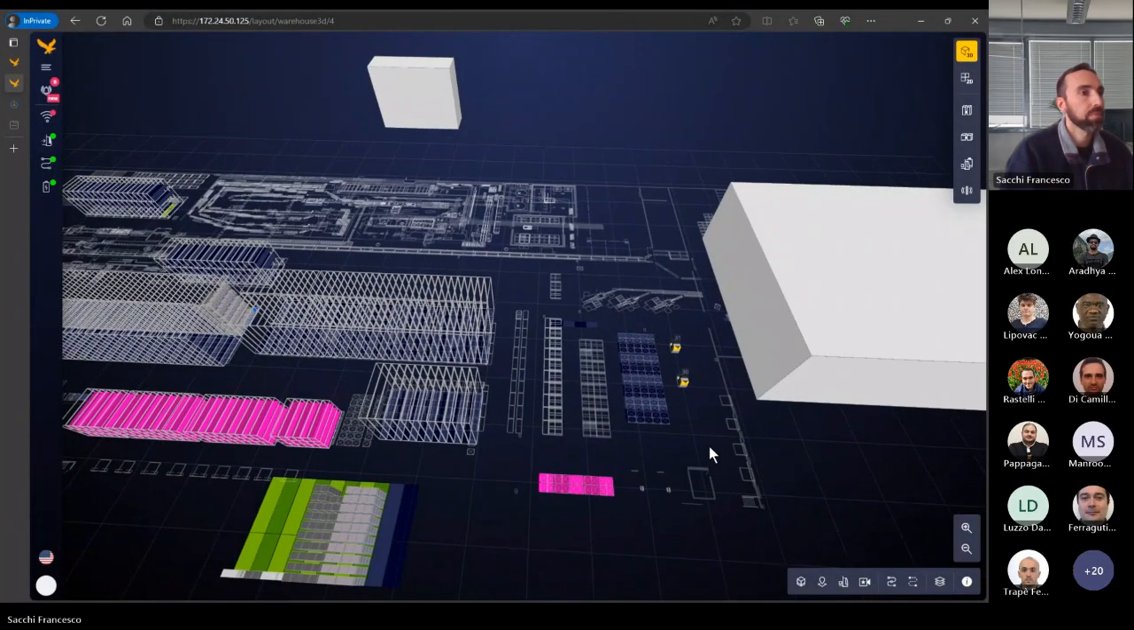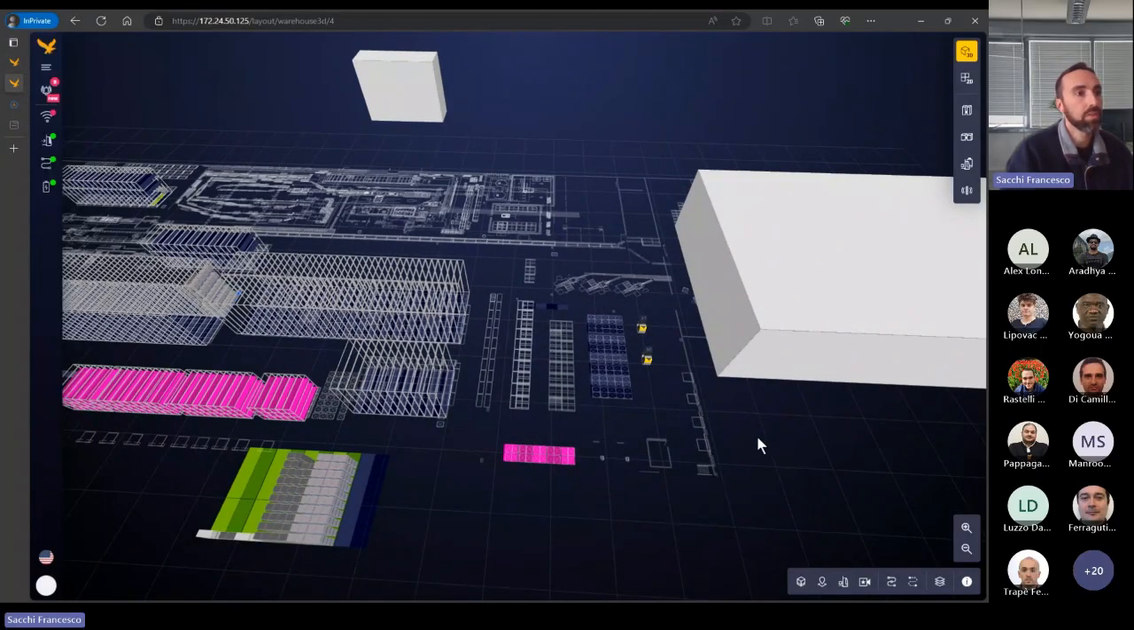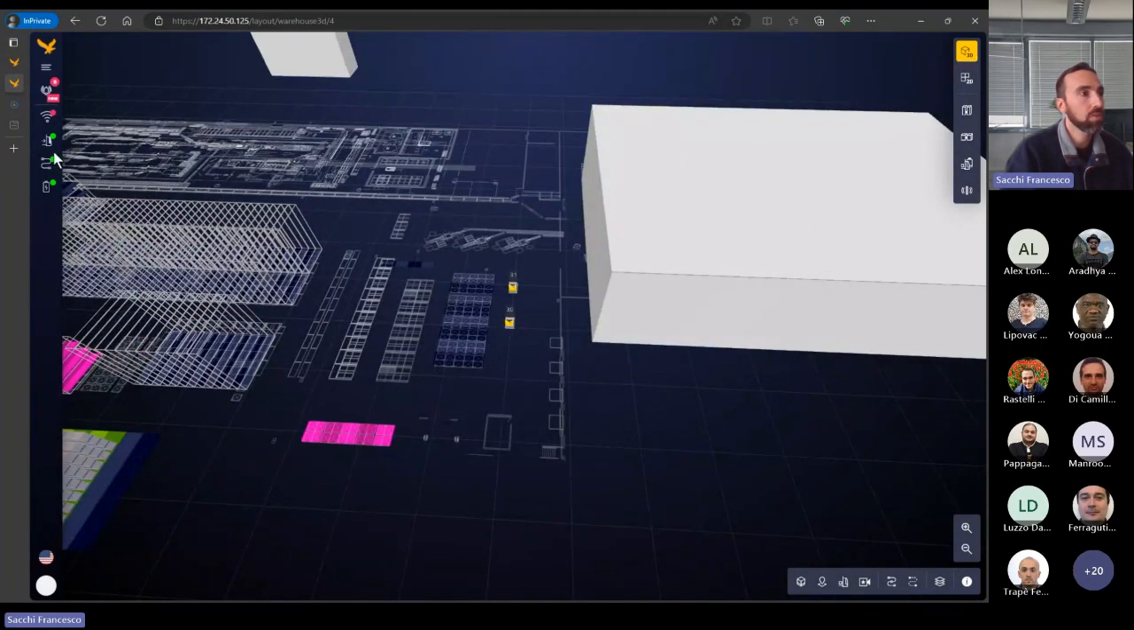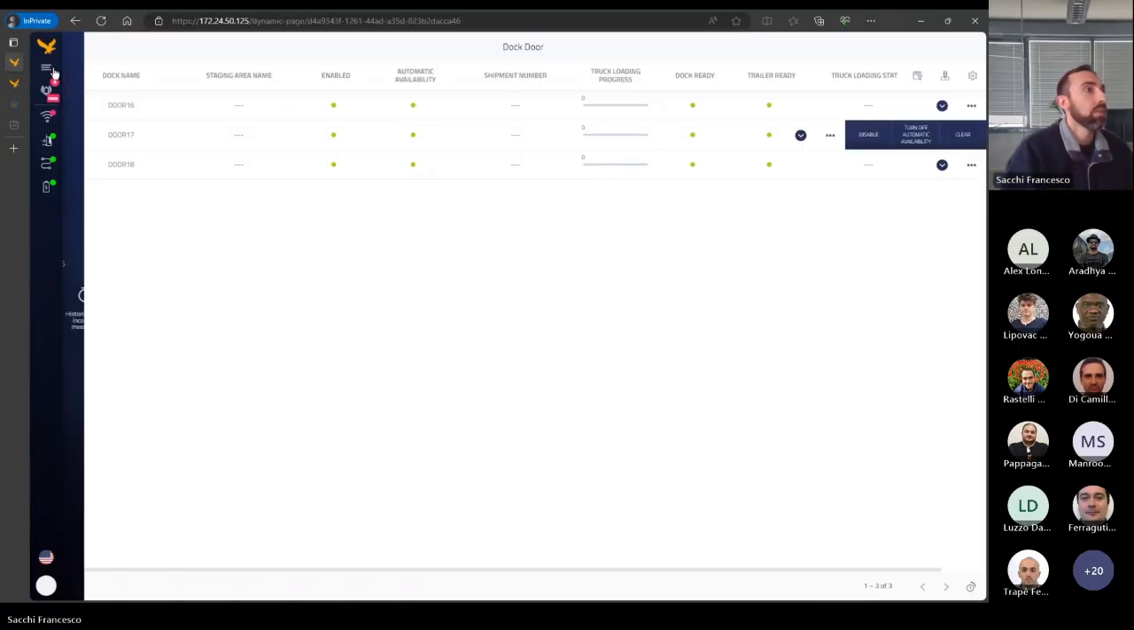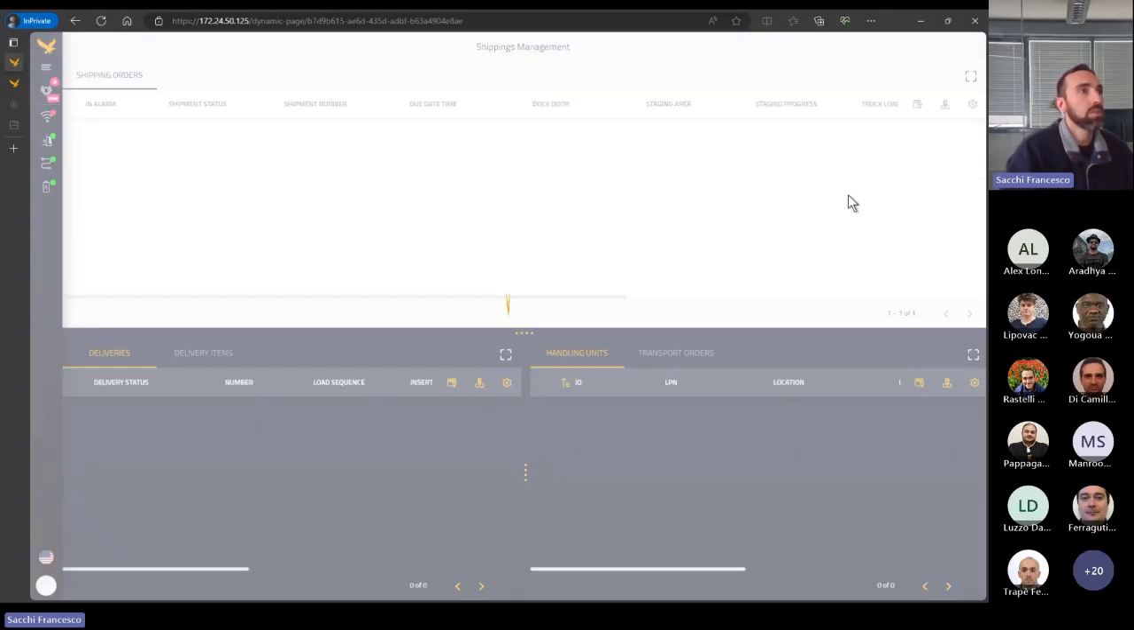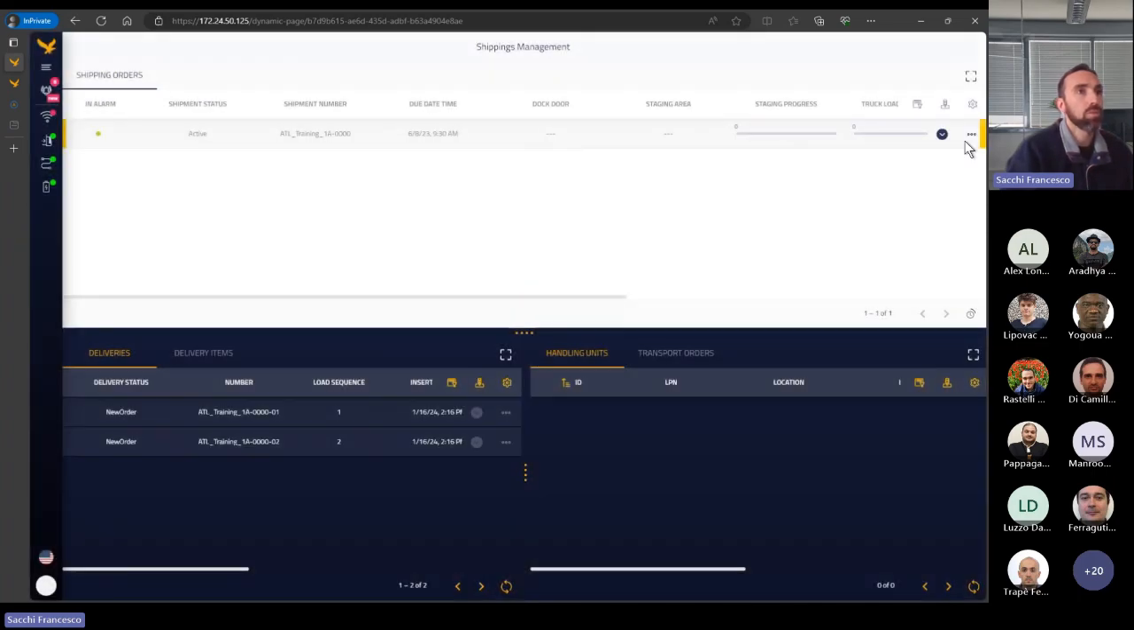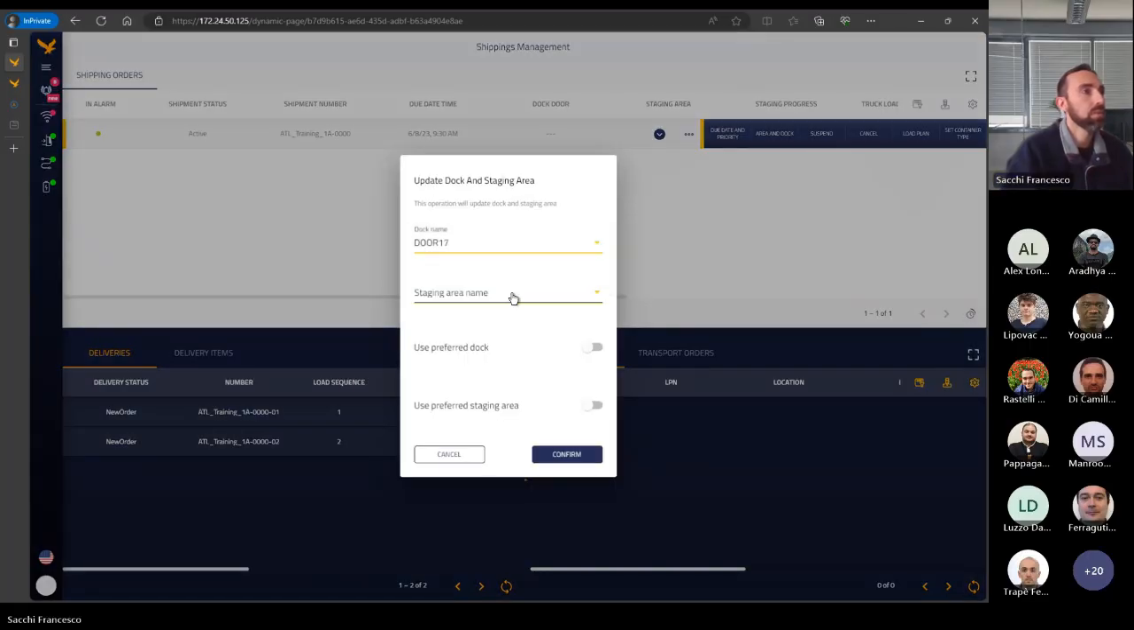So here you see it's not shown. There are three docks in this plant. It's not shown anything because in this shipment I have not associated a dock door. Now I will do it. I could force these flags are used to force to use this dock or staging area. If they are false, the system could also use different ones if these are occupied. Now I don't care, it's all free.